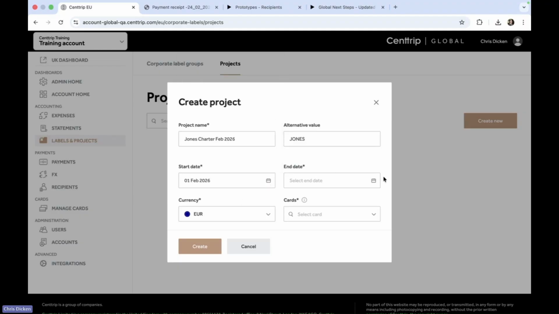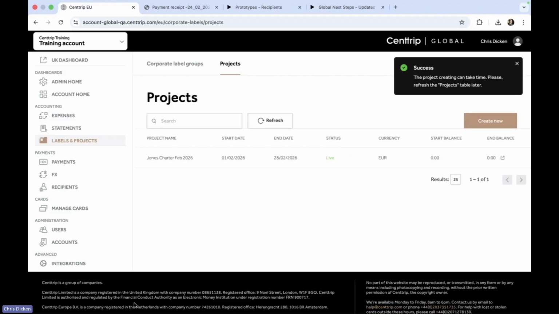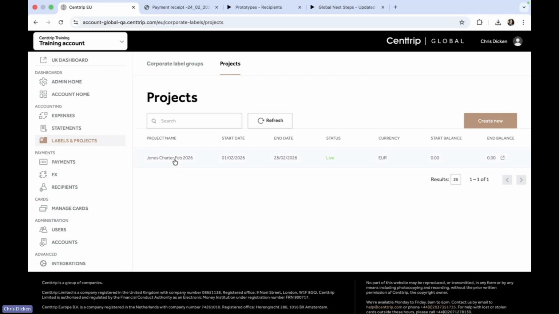Let's say the charter lasts from the beginning of February to the end of February. It's in euros. This is quite clever. You can actually assign cards to the charter, and what that means is any transaction from those cards made in the time while the charter project is live will be automatically tagged as being part of that. I can't show you that today, so I can't really do card transactions in a demo, but what it means is that you can very reliably and automatically start building up all the transactions that need to be part of that. So there we go, we've got our project created.